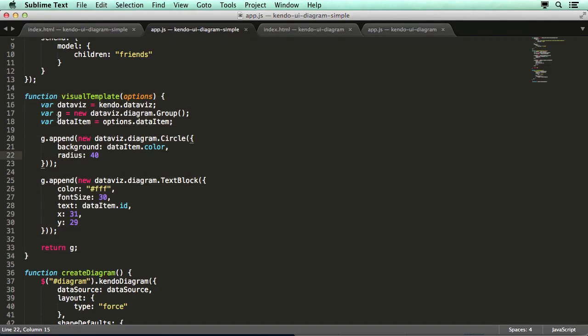So in this instance, what I'm creating is, first I'm going to create a group, which is a container of shapes. And again, this is the visual template for each node. So I create a shape here called a group, which contains shapes. And then I append first a circle. And then I append a text block, which utilizes data binding here.